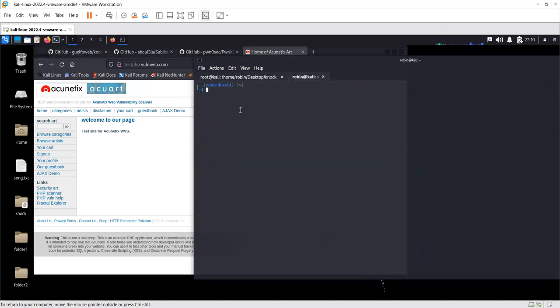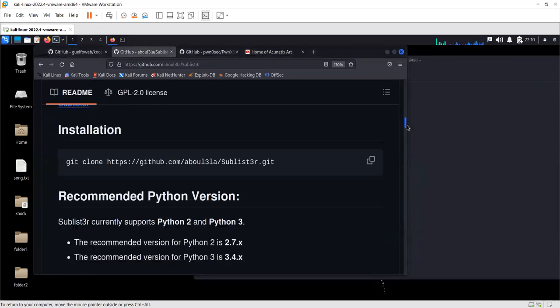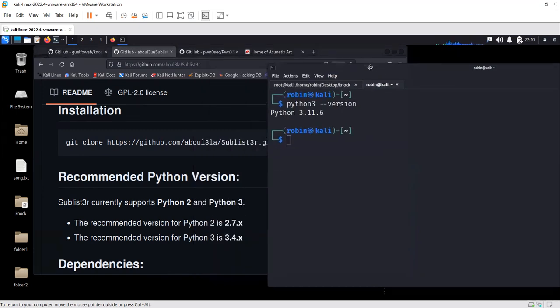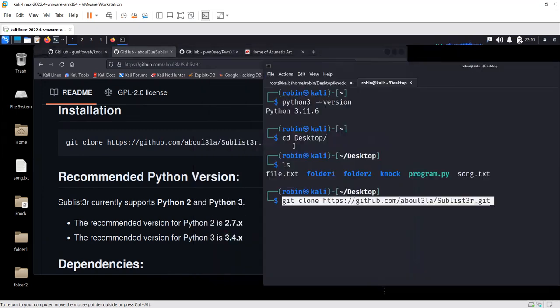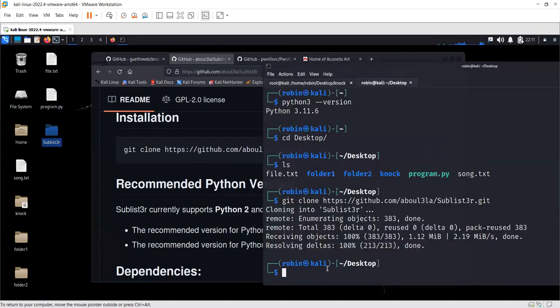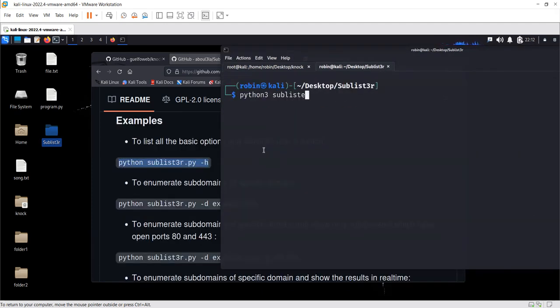We will now see another subdomain finding tool that is called sublister. We have to first install it as well. What is a Python version 11.6? Is far above this version. Put that command. As you can see, that folder is also being created. If I type su, then hit tab, sublister, then the script with -h.